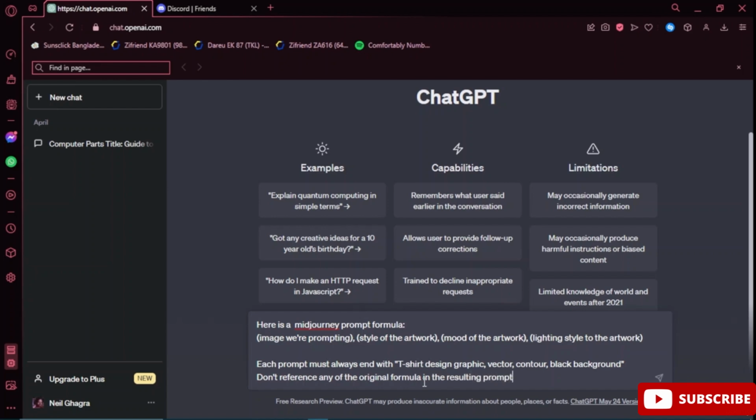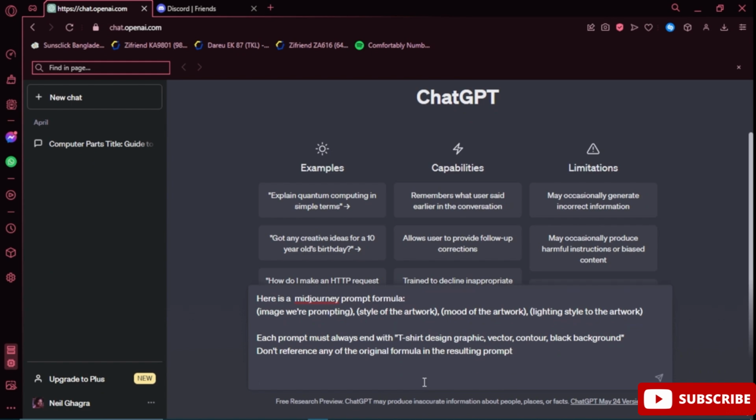Formula in the resulting prompt. What I'm going to do is put in more spaces. Let's say "please respond with yes." If ChatGPT understands what the formula is, then it's going to give you a result. But if it does not, then it's not going to give you a result. You have to understand about it. What I'm going to do is type in "please respond."